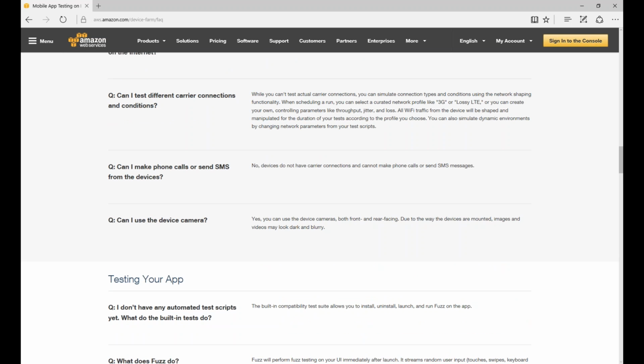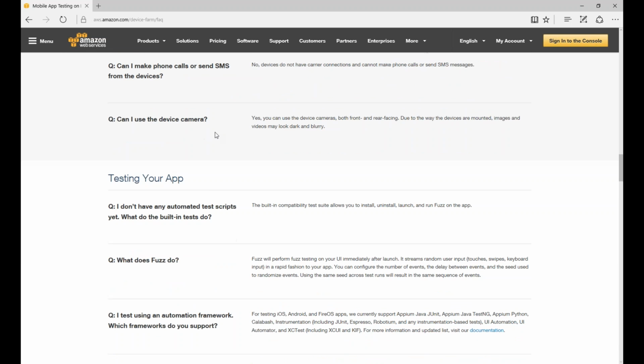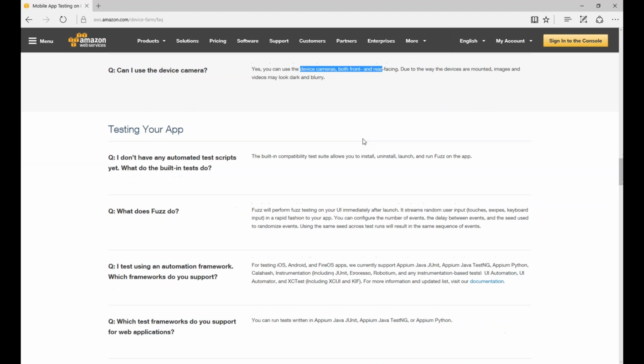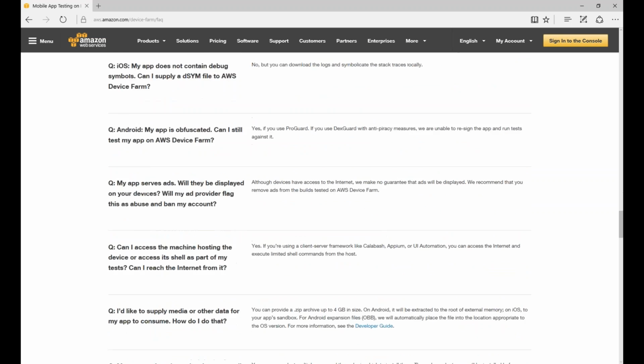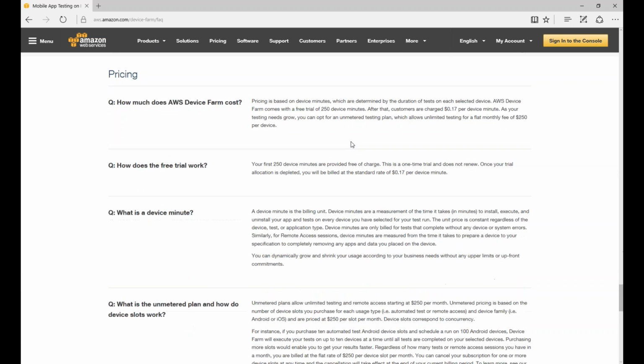You can browse the website, you can connect. I'll show you a couple of things. You can actually do certain things manually, but you cannot make a phone call from that phone. You can use device cameras, the phone cameras, you can use. You can test that. Let's go and look at the pricing here.